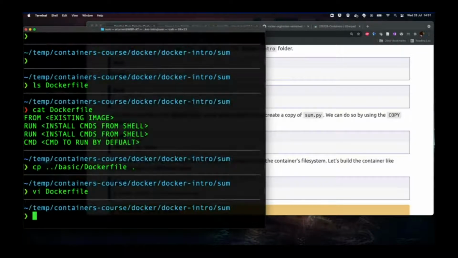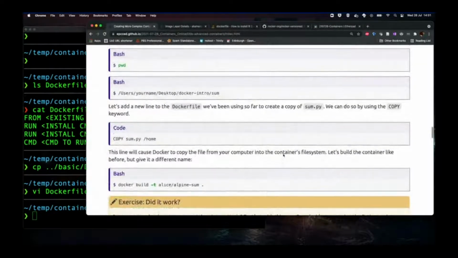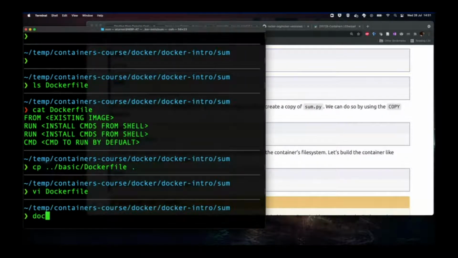So let's try that. Let's try building that image in the same way as we did before. So we do docker build. We're going to give it a name, my Docker Hub username. I'm going to give it a different image name this time. Instead of alpine-python, I'm going to put alpine-sum. And the bit I always forget, the location, the directory the Dockerfile's in, which is this directory here. Let's try that.